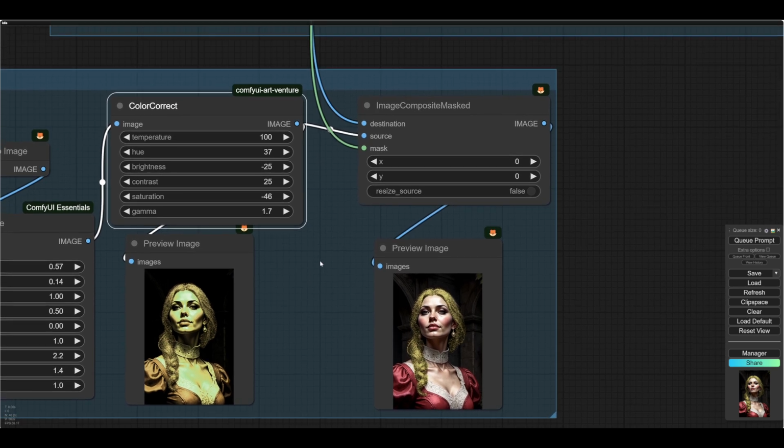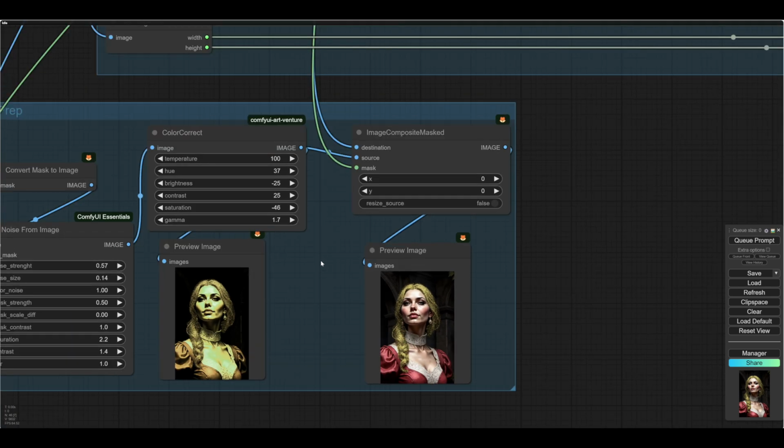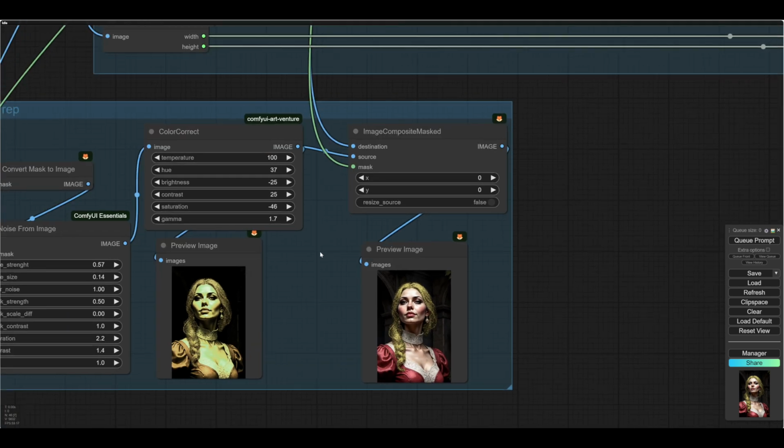You can use colour. Tint is quite nice. I quite often use tint, which is quite nice. But this has all tonal controls in it, which I find nice.